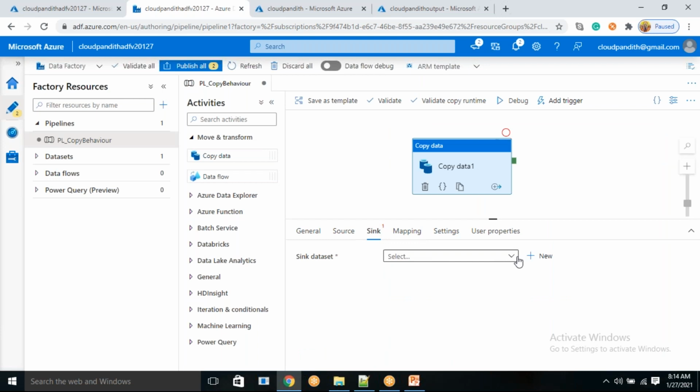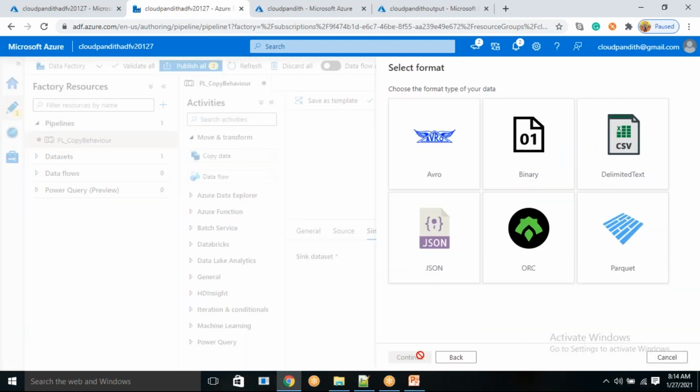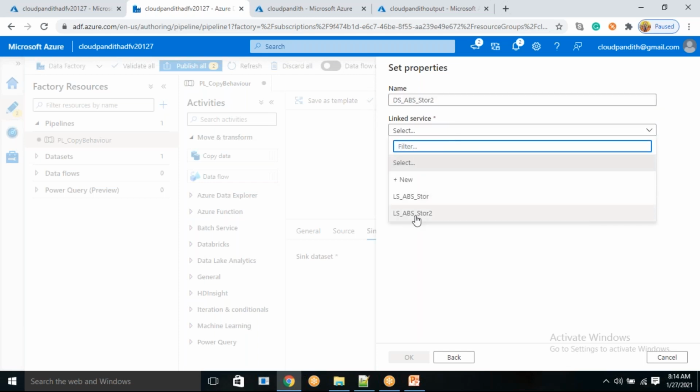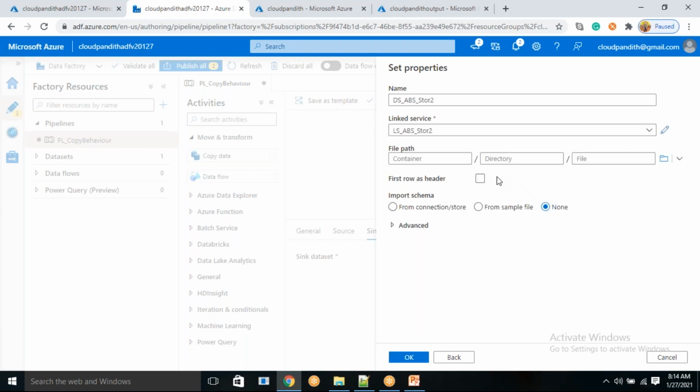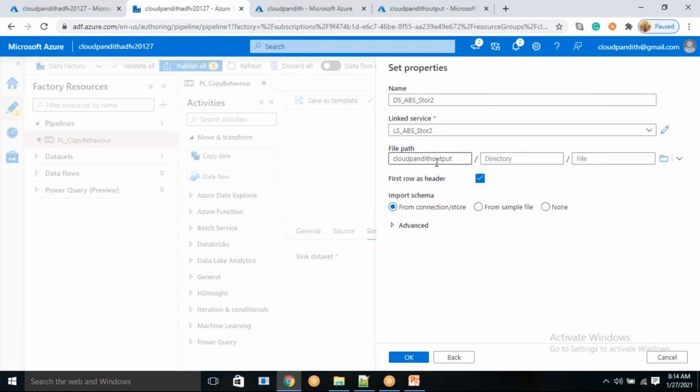Now go to sink. Click new. What is your target? Blob Storage. Click continue. CSV, I want to load it as CSV. This is the dataset for Azure Blob Storage, for store2. Use linked service store2. First row as header, browse it. See, this is my output folder. I connected to store2, and in this I have a folder called output folder. In this folder, I want to load the source structure as it is. Click OK.